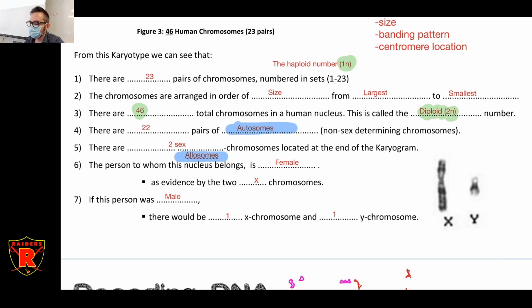So 22 of those chromosomes, that's 1 to 22, are called autosomes. An autosome, sorry about the vocabulary here, guys, there's going to be a lot, is a non-sex determining chromosome. So most of your genetic information has nothing to do with determining your sex, and those are called autosomes. But you do have 2 sex chromosomes, and those sex chromosomes are called allosomes. We just put them at the end of the karyogram, even though they're not necessarily the smallest.